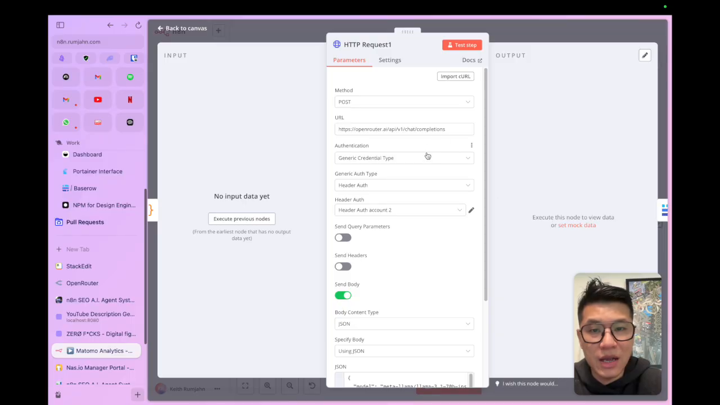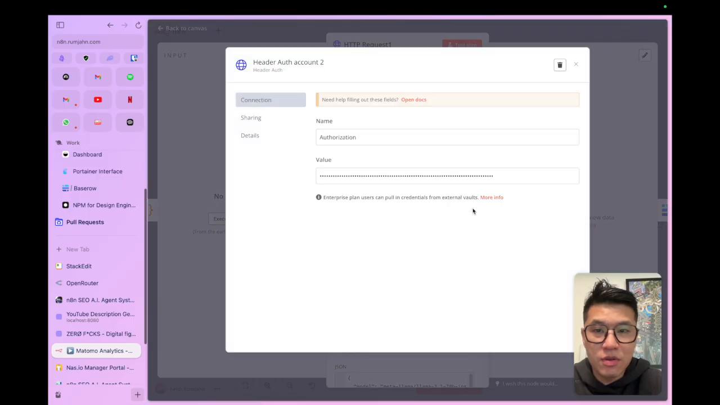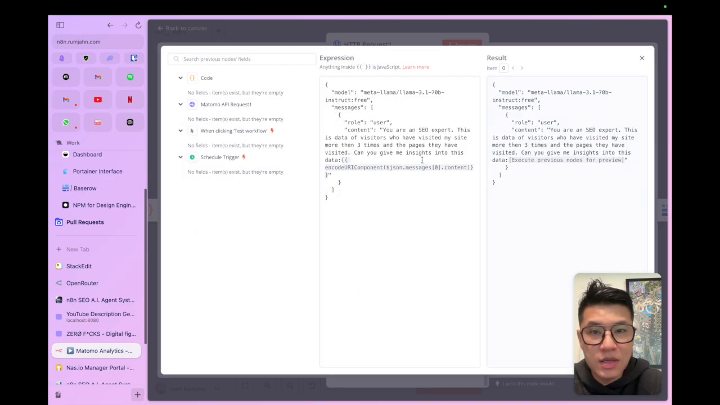And then let's look inside. So you have to connect your OpenRouter. Again, you have to set up your authentication using the header auth. Follow the instructions there. Basically, you generate an authentication token, and then you put it in. You need to put in your name as authorization, and then bearer space your authentication key. This is the important part.